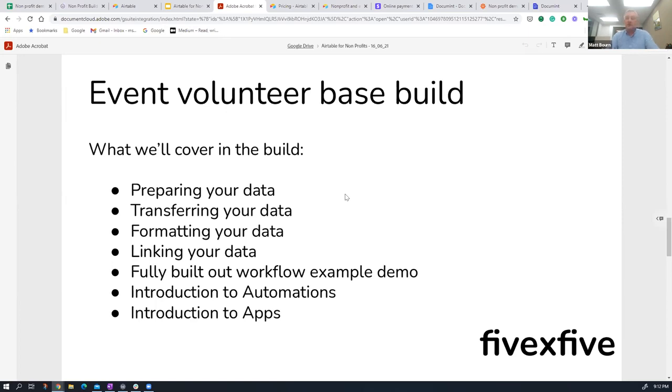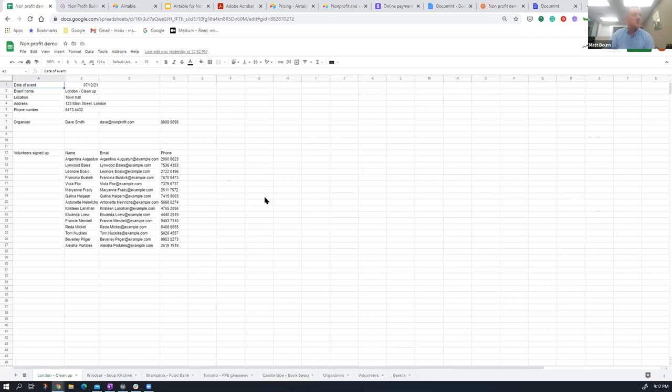So there's quite a lot to cover. I'll jump right in and let's give it a try. So I'm switching tabs now. Hopefully you'll be able to see a Google Sheet. Let me know if for some reason you can't.